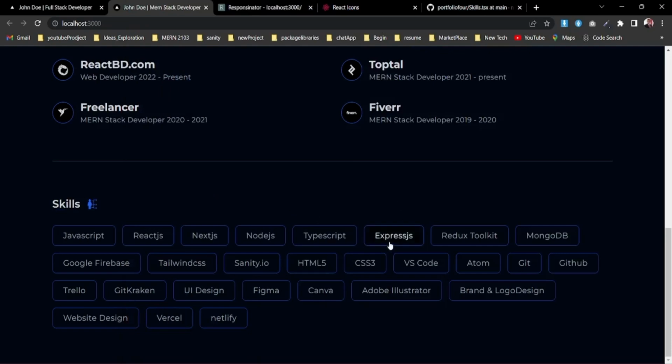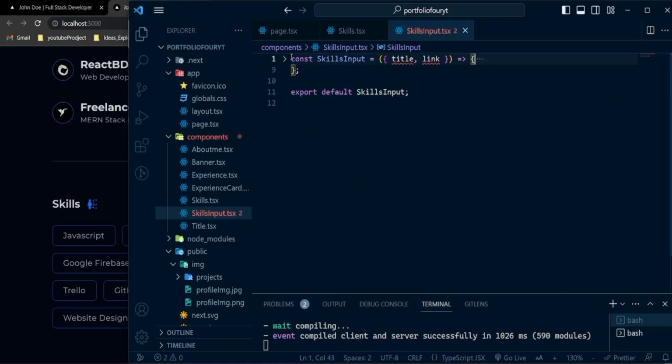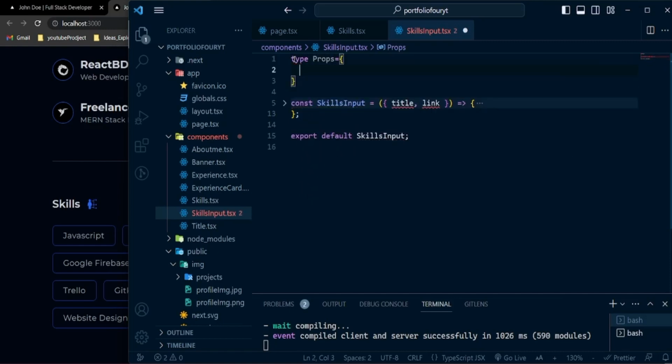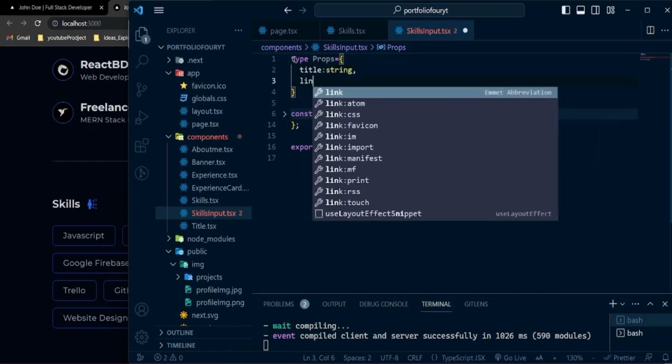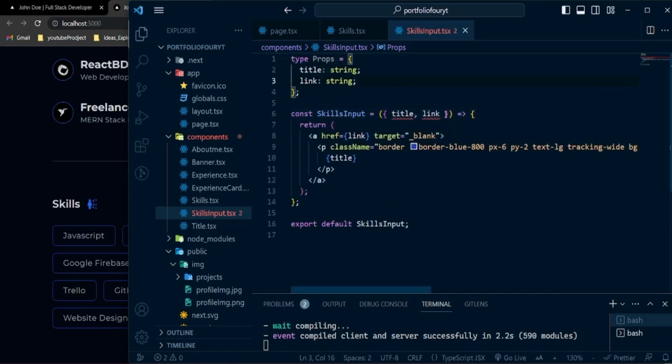As you see, if I click on Express, it's going to take me to the link in the Express below. And also there is an error coming up from TypeScript. Now let's make a type. You can also pass it as a type instead of an interface, and then the title will be a string, and then the link which we're passing is also a string. And then we're going to pass it as props.